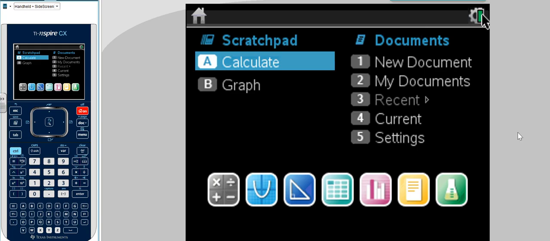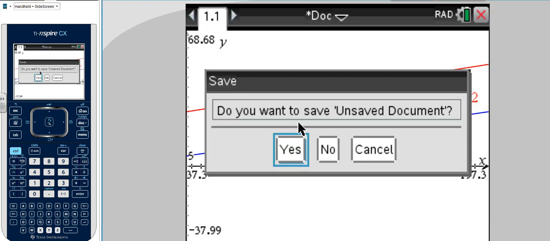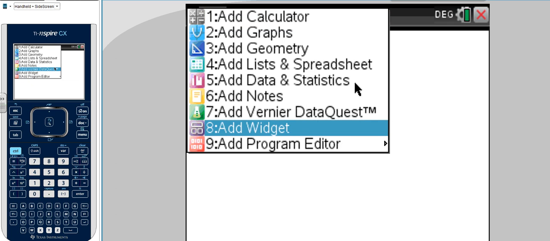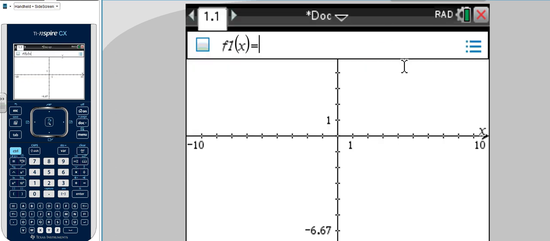I just pulled up my calculator here. As you can see, this is the window you would see, and then on the left, this is the actual calculator. First thing you need to do is hit On, and then go to New Document. If this box pops up, it will say, do you want to save unsaved document? Just hit No. Then we're going to go to Add Graphs.